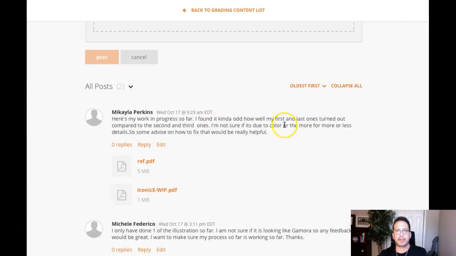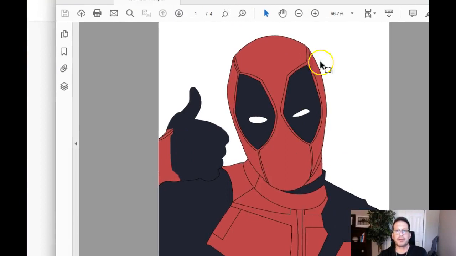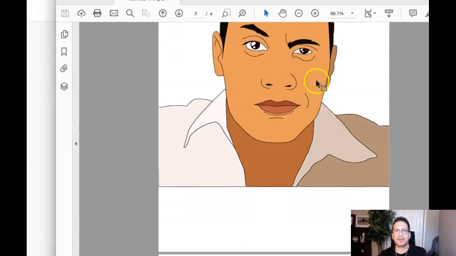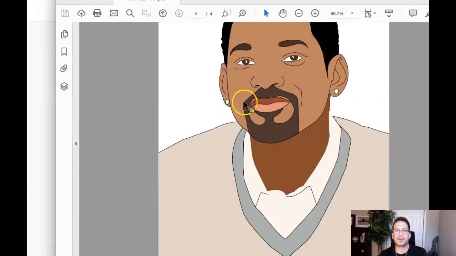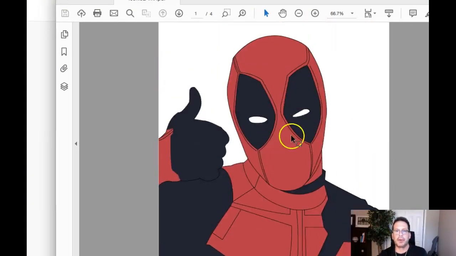Now, you're stating that the first one turned out better than the other two, or the other three. But that makes perfect sense, because you don't have the facial characteristics to deal with. This is a completely different animal. Since this isn't a facial, it's more of a mask, so it's going to be a lot easier to illustrate, right?